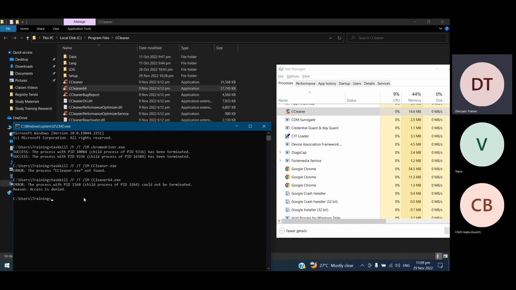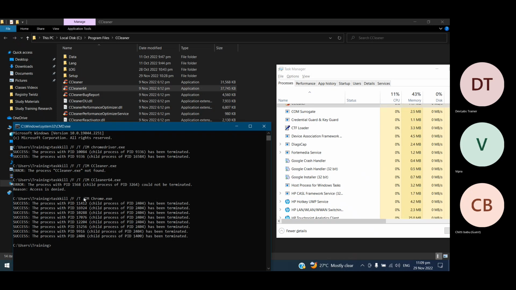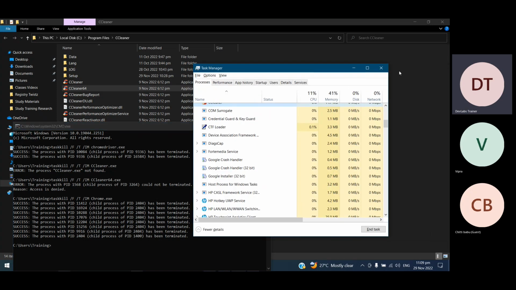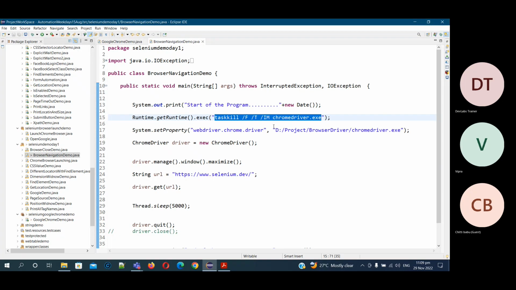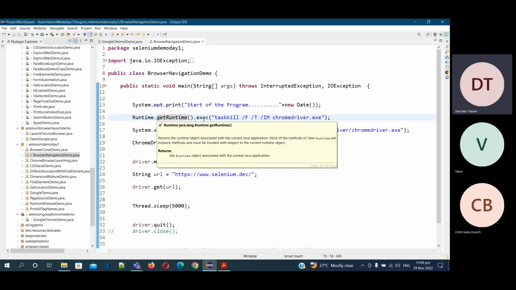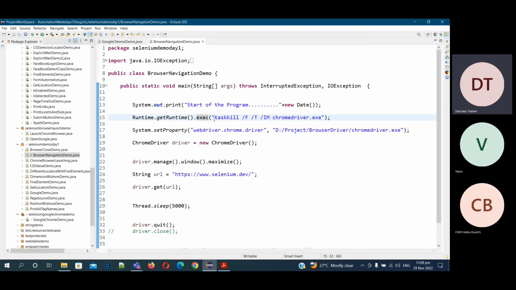Like if you want to kill Chrome, you can kill it from here. You can see all the Chrome browsers close. So this is the command, and what it will do is, if by mistake someone has kept it running, for that you can use that command. So you can see runtime.getRuntime().exec. Suppose by mistake someone has not closed it and you want to close it first, then you want to launch the Chrome driver.